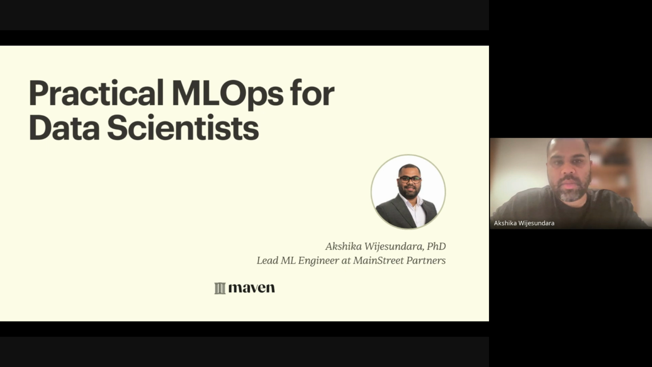Today we'll talk about the foundations of MLOps, especially for data scientists. But if you're coming from a software engineering background, it'll be helpful to you as well.